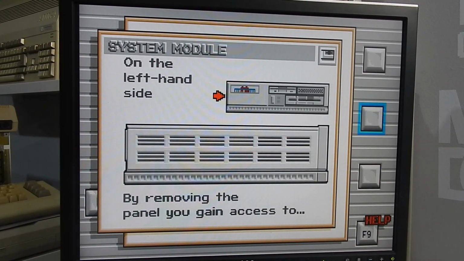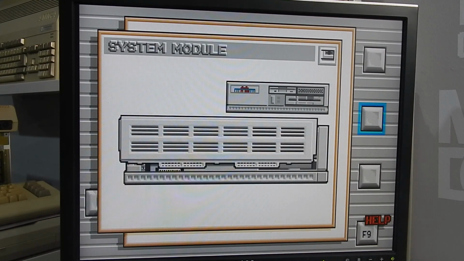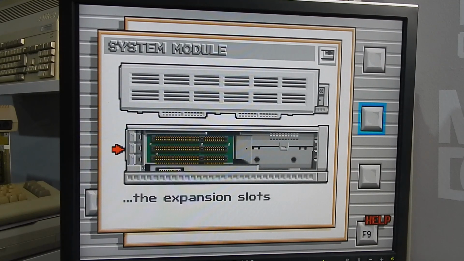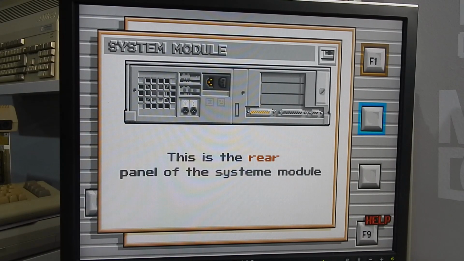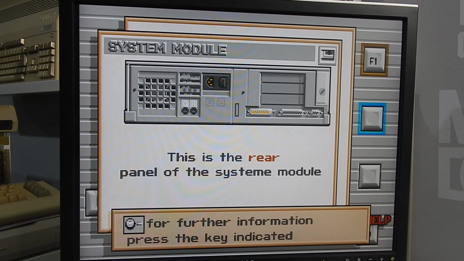On the left hand side, by removing the panel, you gain access to... come on floppy disk, the suspense is killing me. Ooh, animations. And we get access to the expansion slots, all three of them. This is the rear panel of the systemy module. For further information, press the key indicated. We have to get further information, don't we?